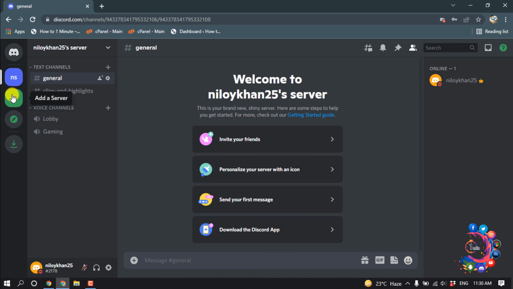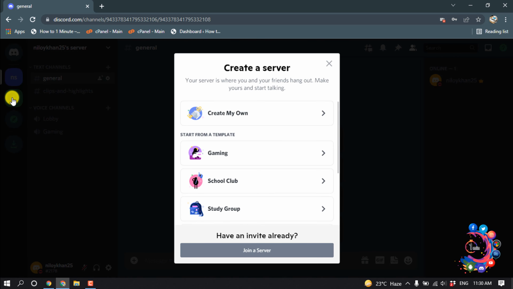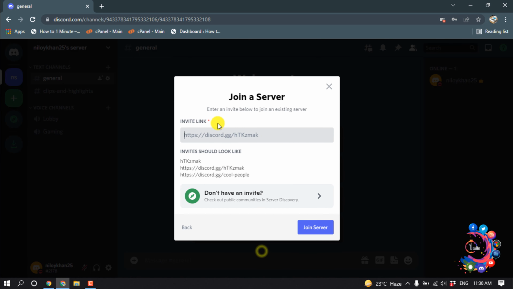So first of all, click on this add a server icon here, and then click on have an invite already, then click on join a server. And now here you have to put your invite link and then click on join server.